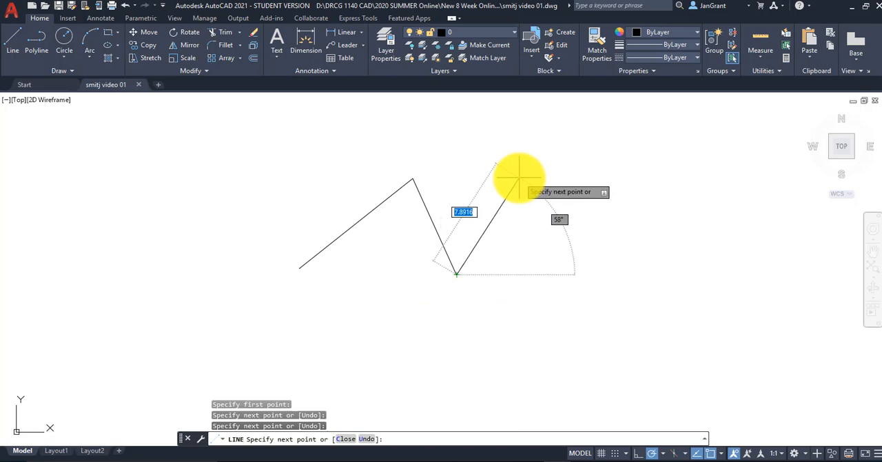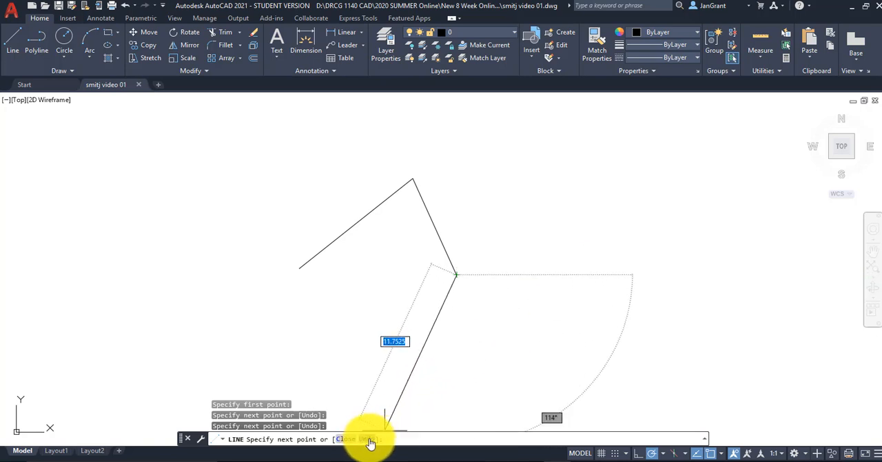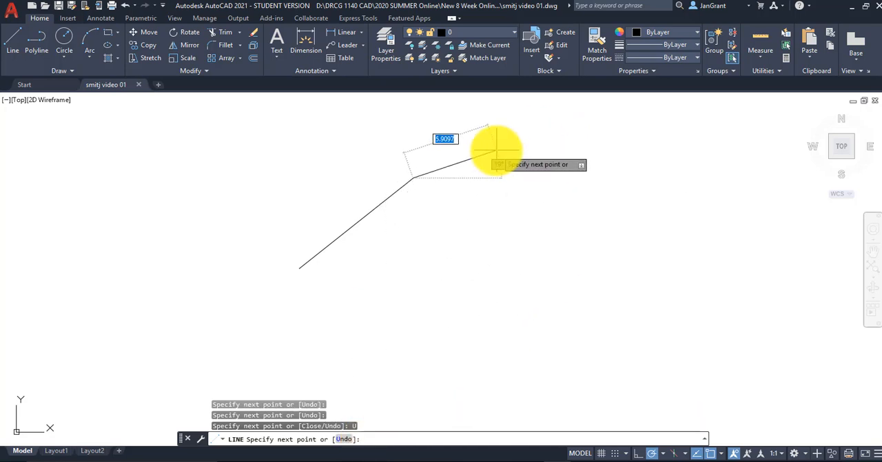And you'll see that your command line at the bottom now says or close or undo. So if I wanted to undo that last line that I just created while I'm in this command, I can click right on the word undo, or I can type in that blue letter right there, U, for undo, and enter to undo one line segment at a time. So I'll go ahead and click right on the word undo. You see one line segment will be removed.